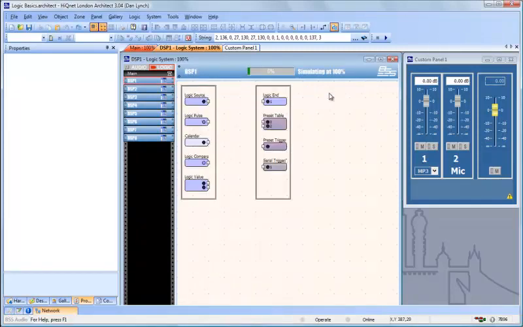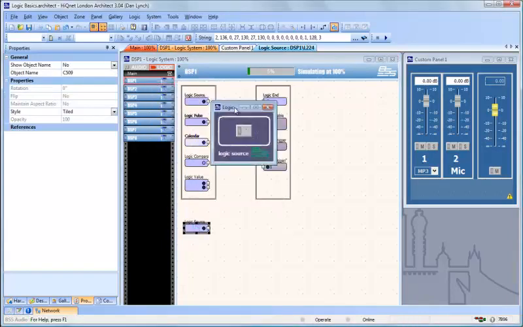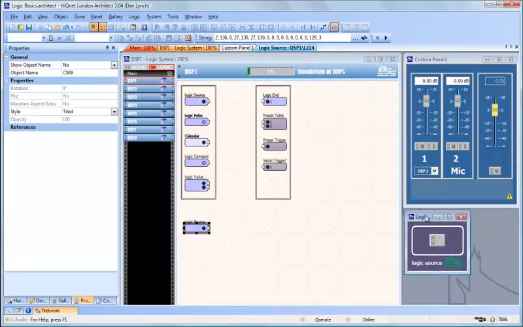For this tutorial, I'm going to use some pre-placed objects. These objects are functionally identical to the objects you get when right-clicking. The only difference being these objects have been stretched out a little bit to make more room for the names. The most basic object is a logic source. A logic source has a control panel with a single button on it.